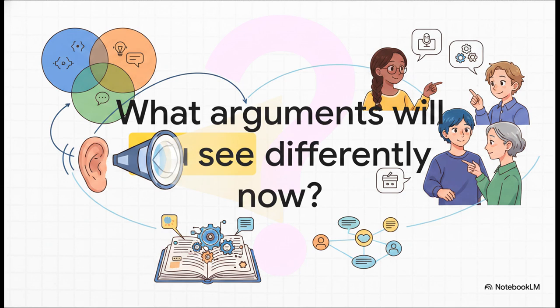We started this by asking a simple question. How can you see an argument? And now you can. You have a method for cutting through messy language and seeing the clear logical skeleton underneath. So the next time you hear an argument, a debate, or even a simple commercial, you have the tools to map it out. The only question left is, what are you going to see differently now?